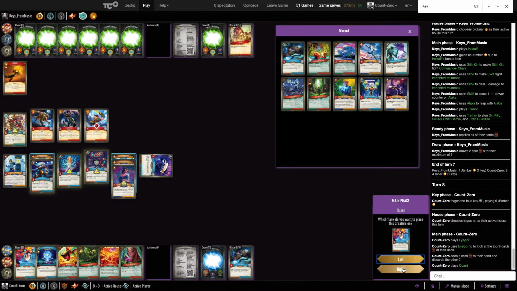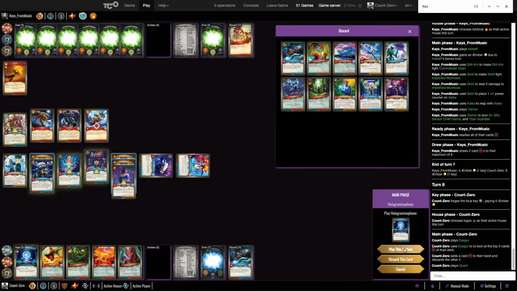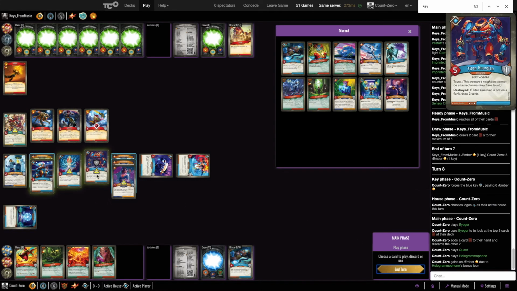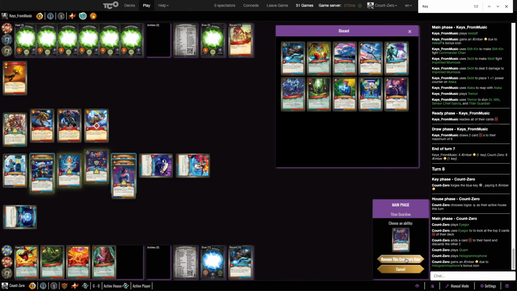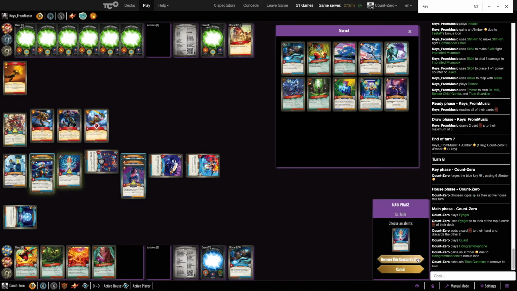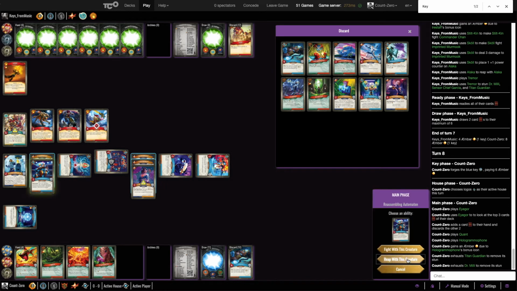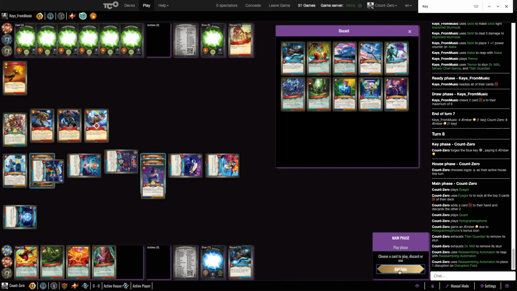So I am playing my Quant, my Hologramophone, and I'm unstunning my board. And finally, I will start reaping with the automaton. And I should have done that in the previous turn, and that was a misplay on my end.